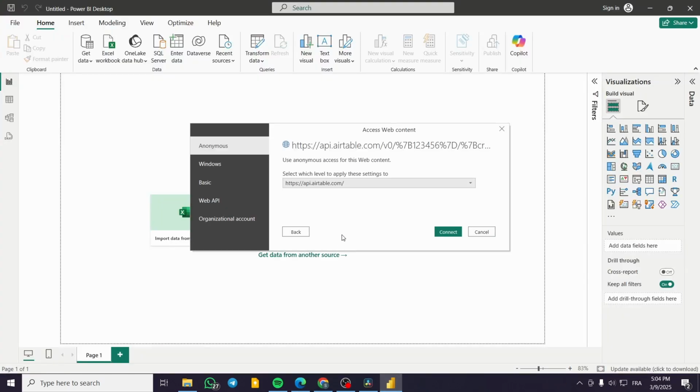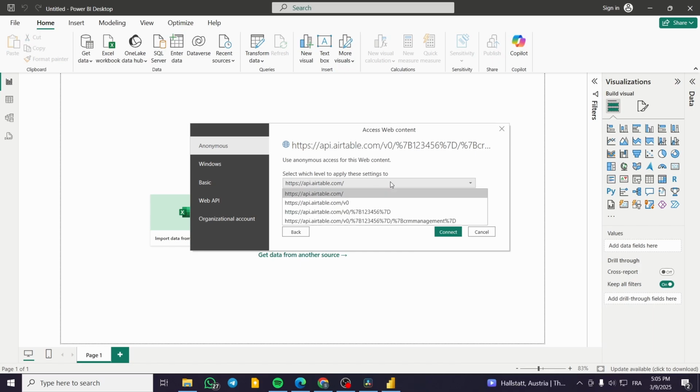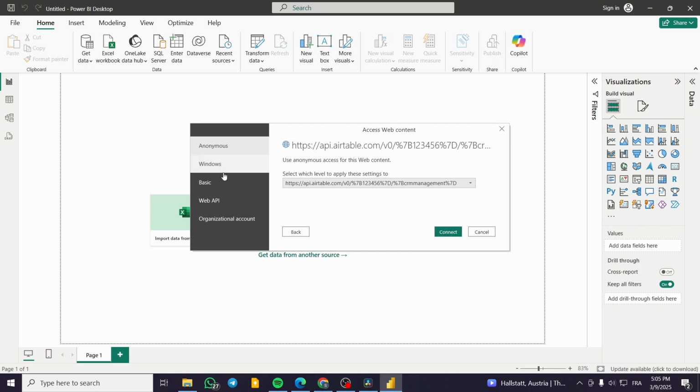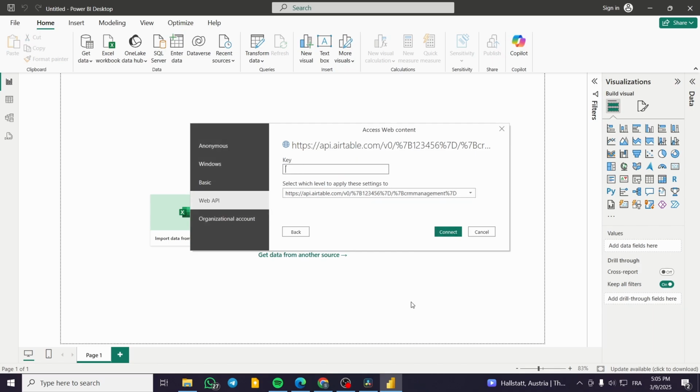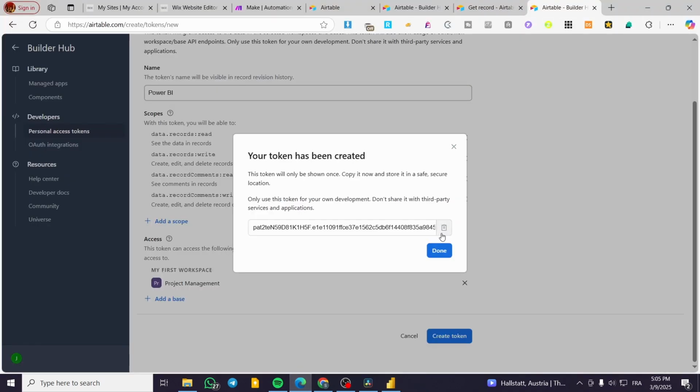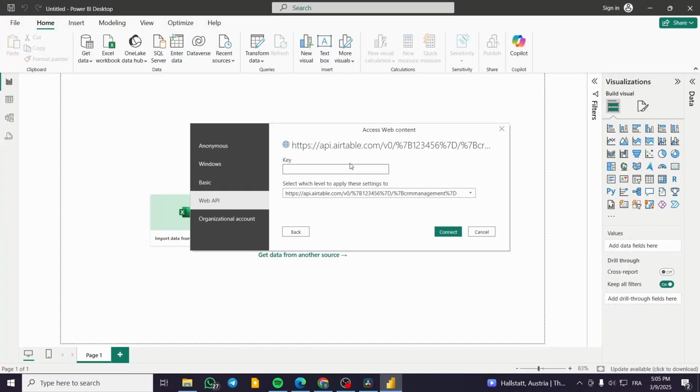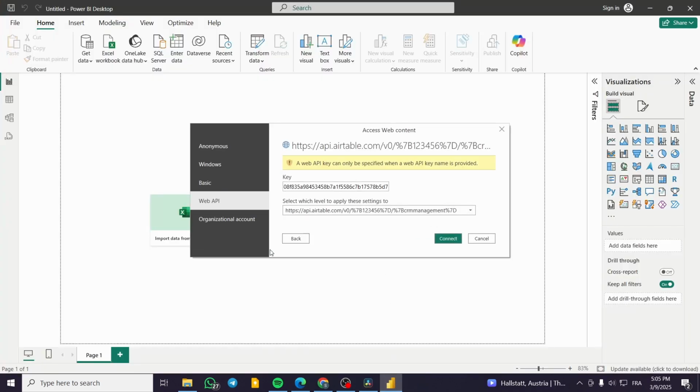You're going to click on OK, and you're going to see which level to apply these to. So you're going to have, for example, the Airtable v0 and so on. Based on the specific URL that you have, you're going to set up the level. So basically, we're going to select this. Then we're going to have the web API key. We're going to copy it, head over here and paste it just like that. Click on connect.